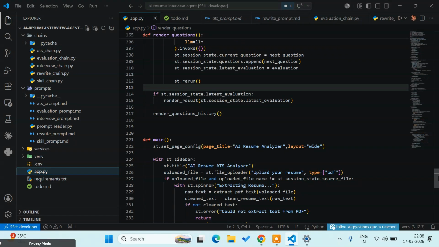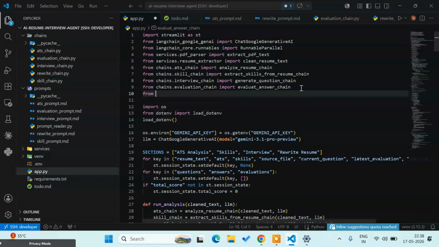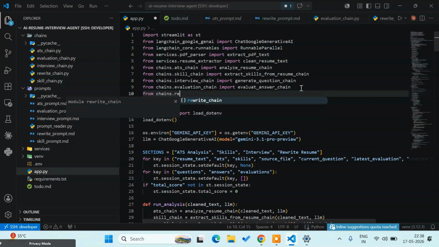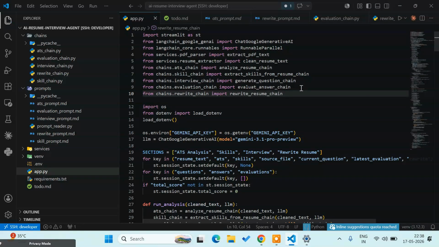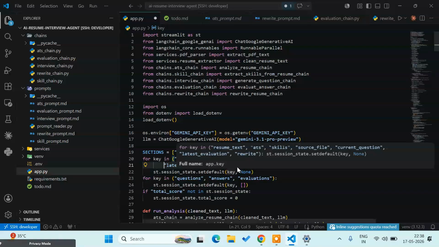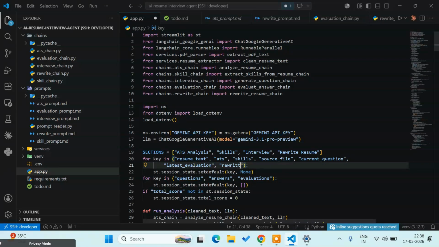Now we have to import it in our app. So from chains.rewrite_chain import this thing. Now I'm going to create two new variables. First of all, we have to create a new section, rewrite resume. Then I can create two new variables in my session state. One can be the resume, and the second one will be HTML resume. This HTML resume we will use in some moment.